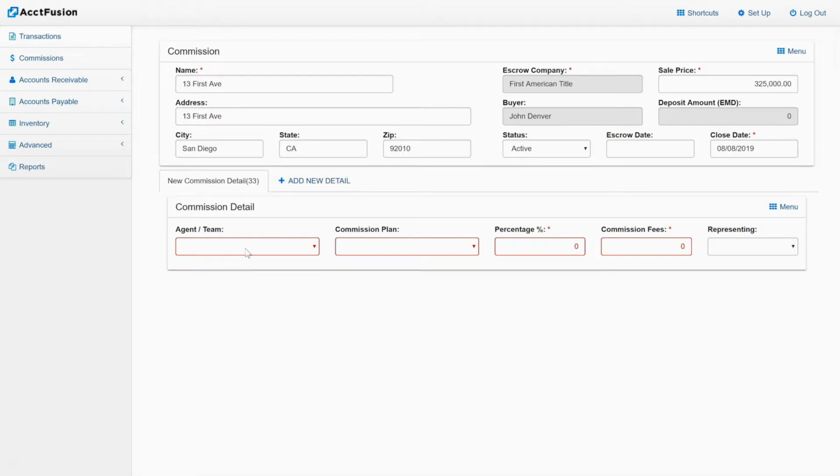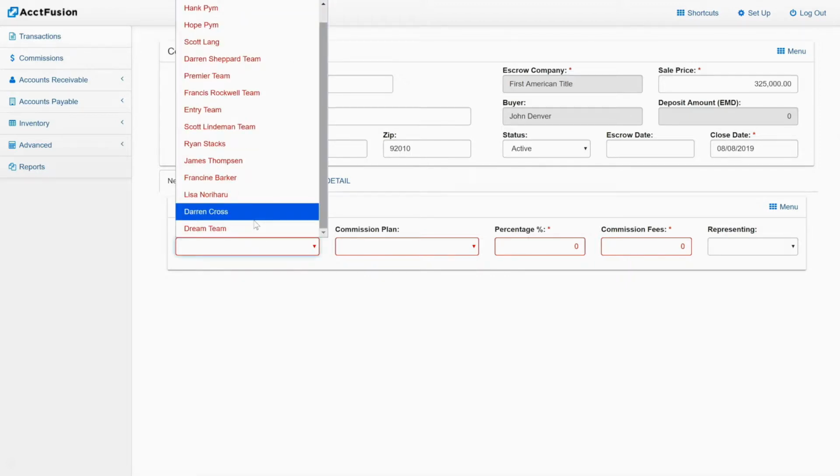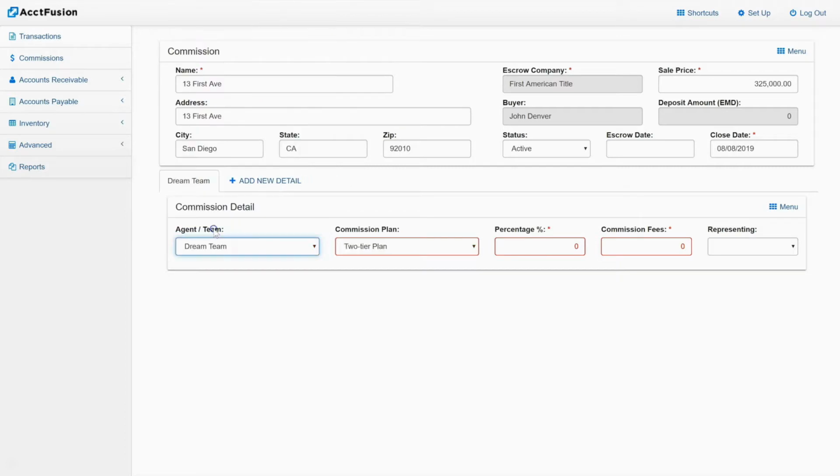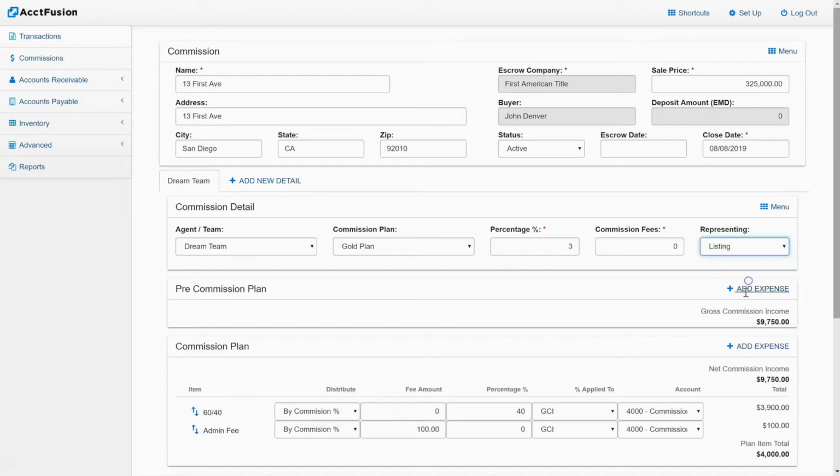Okay, now we'll go down to the commission detail where all the fun happens. So let's go ahead and we'll click on that team that we're looking at, the Dream Team. And we're going to select the goal plan. As you notice, it automatically defaults to what they're assigned to, but you can override that and click the commission plan you want for the specific transaction. We'll say that they're getting 3% of the gross of the sale price and representing the listing side. If I had other agents that were on a different plan or maybe representing the buyer side, you can add new details here as well.